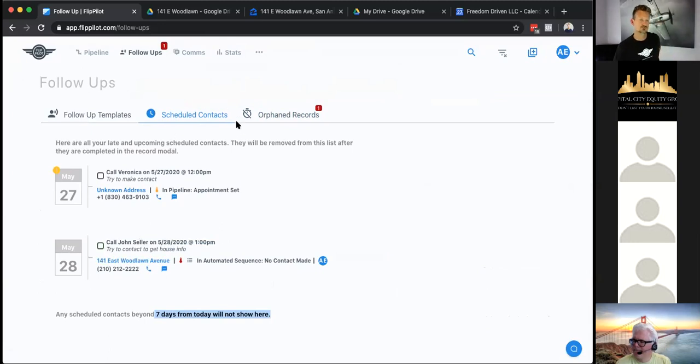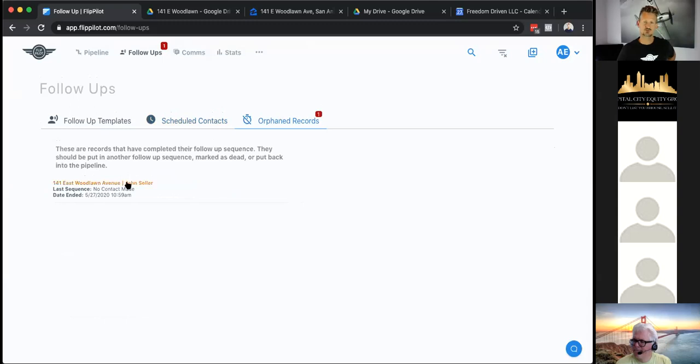But you notice also that this ended up in orphan records once it was done, okay? And that's why we got the badge up here. Orphan records, basically, this is how no lead ever slips through the cracks, right? Even after a ton of follow-up. This is how stuff doesn't slip through the cracks. No lead is left behind. Because after a follow-up, you're going to have these in orphan records.